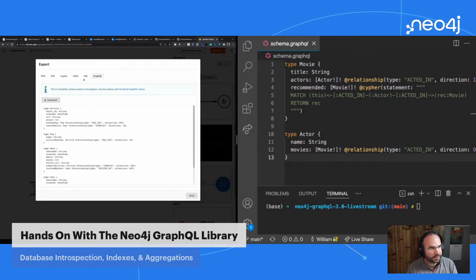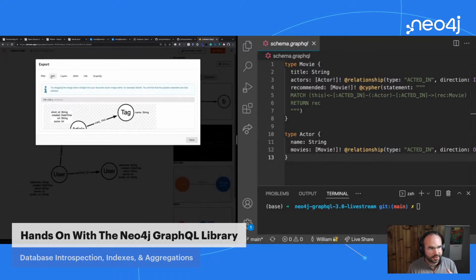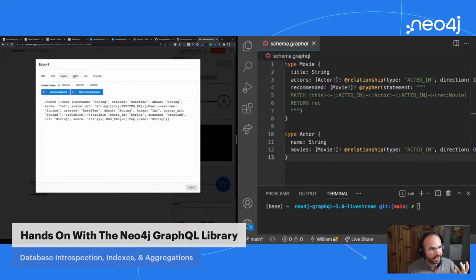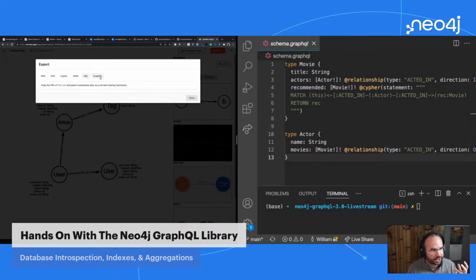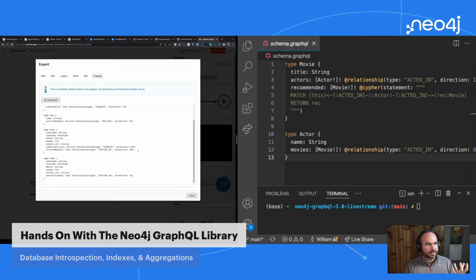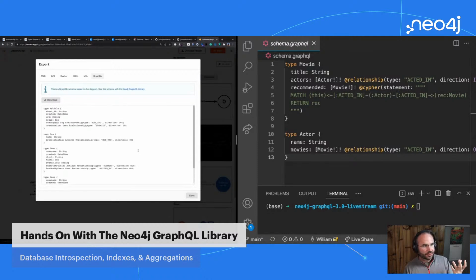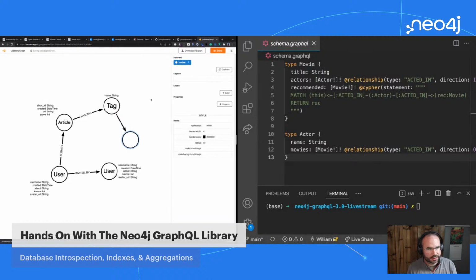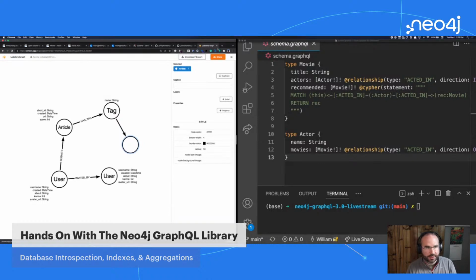But one thing that's nice about arrows is we can export our data model as images, as Cypher, as JSON, but we can also generate GraphQL type definitions. So this is a nice way to generate our GraphQL type definitions from a visual tool. We don't have to type them out. We can just draw the diagram as we want to create it and then export to GraphQL typedefs.